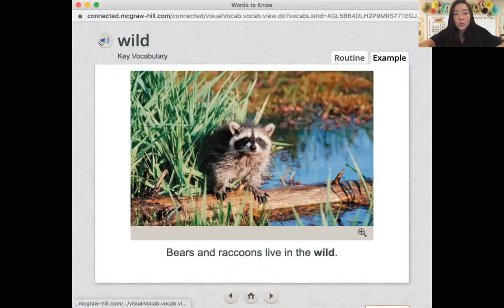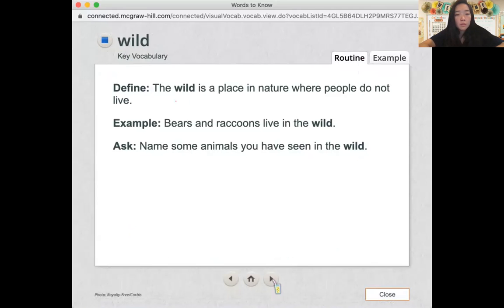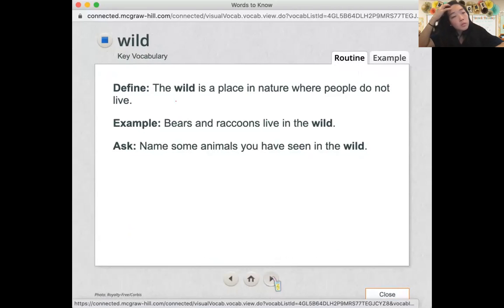I believe this is the last word. Wild. Bears and raccoons live in the wild. The wild is a place in nature where people do not live. Name some animals you have seen in the wild.